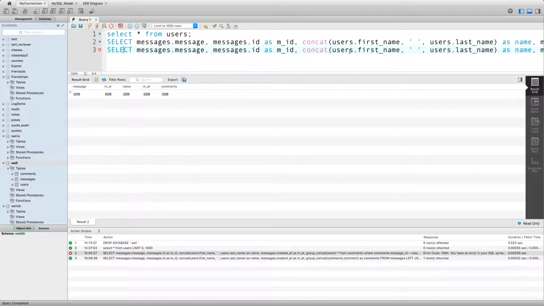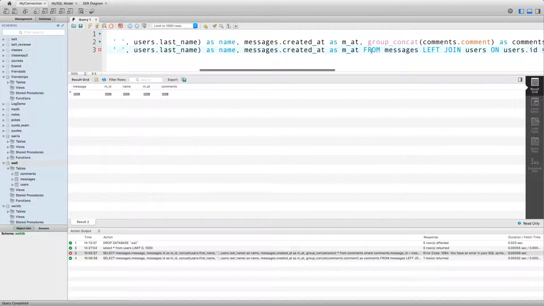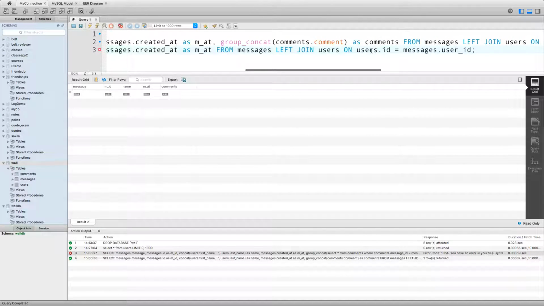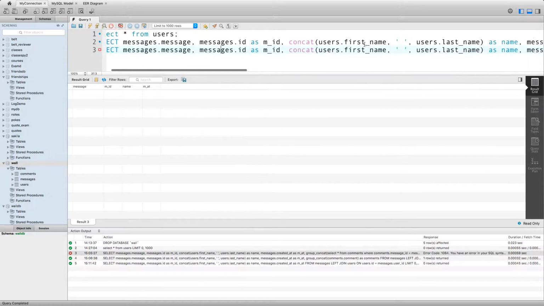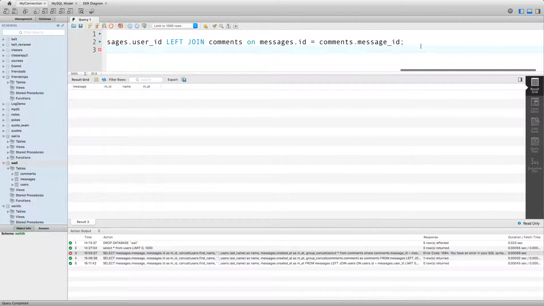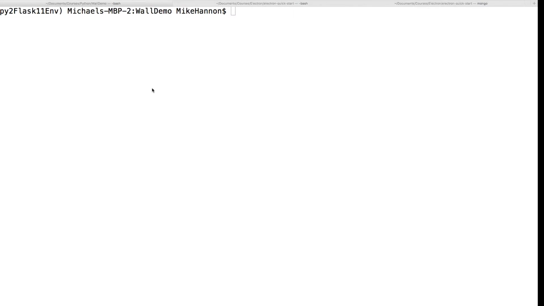still have one error somewhere. I don't see the error though. Let's see what happens when we run it. Oh no, it's running fine. No semicolon probably. Nope. I don't know. But it ran, so we got message, message ID, name, and message at. So we should be able to get the right stuff. All right.